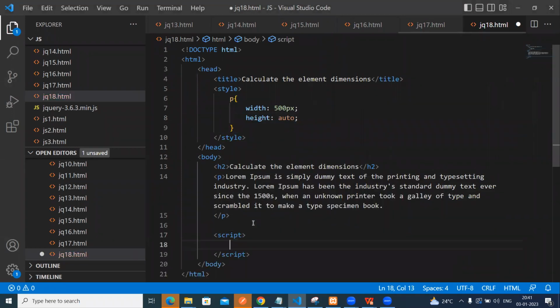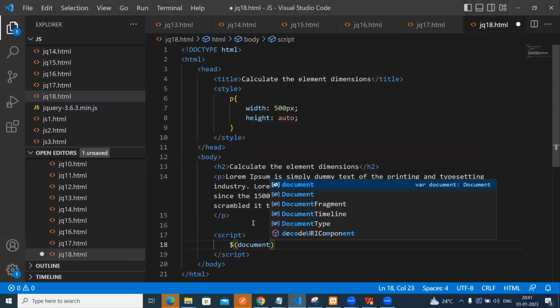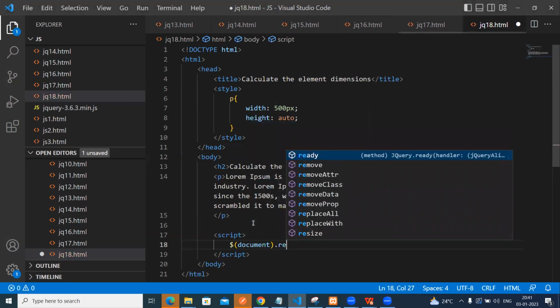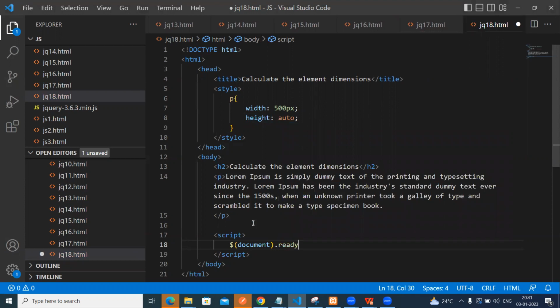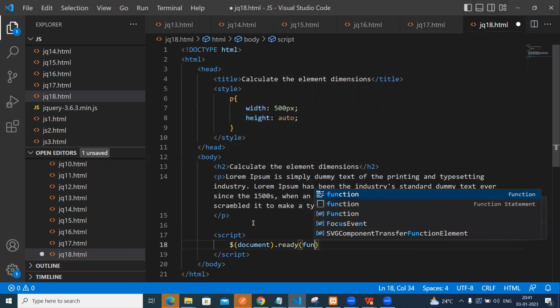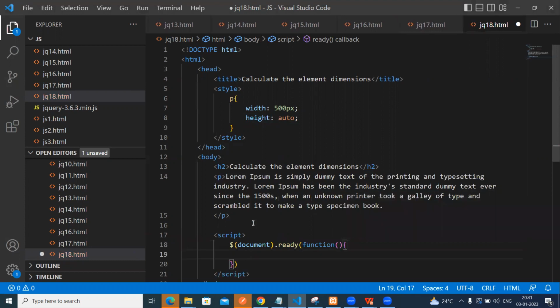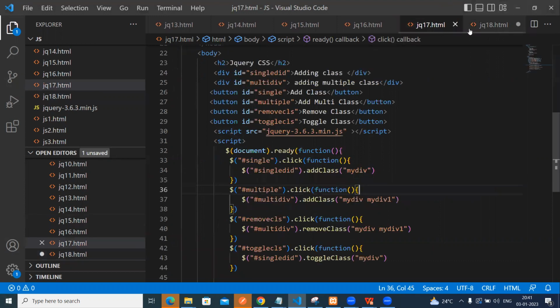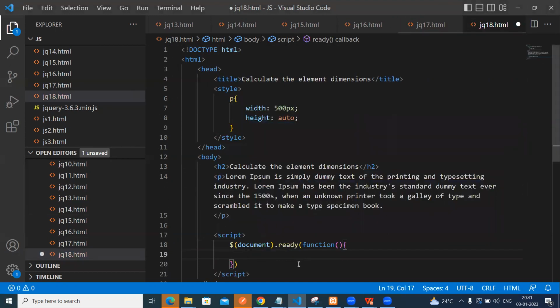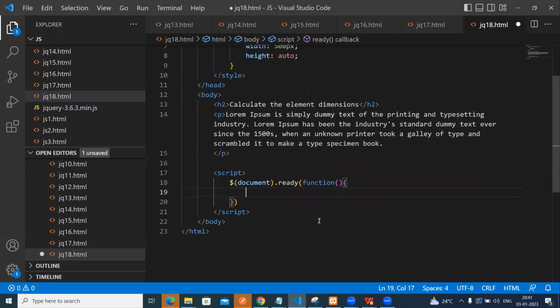Script. So first what we have to write is document dot ready. Dollar, document dot ready, then function inside. Is that right or not? Right, so here document dot ready, this is the structure of jQuery.